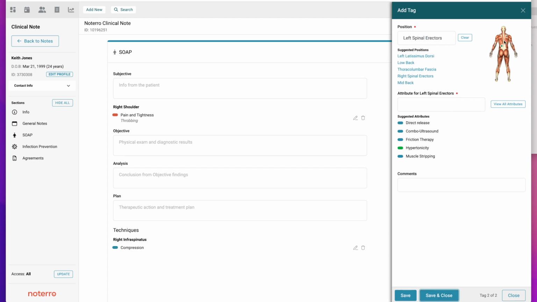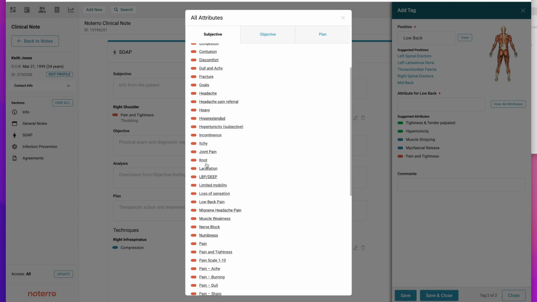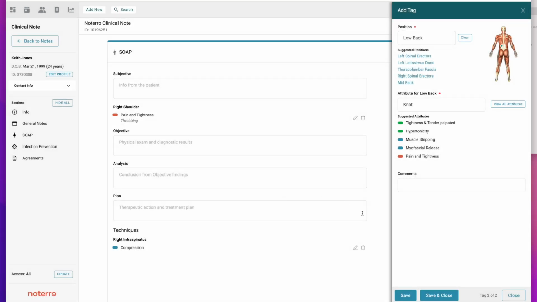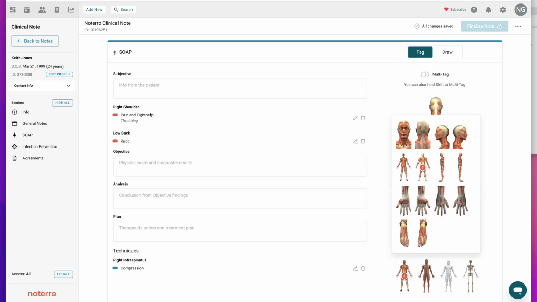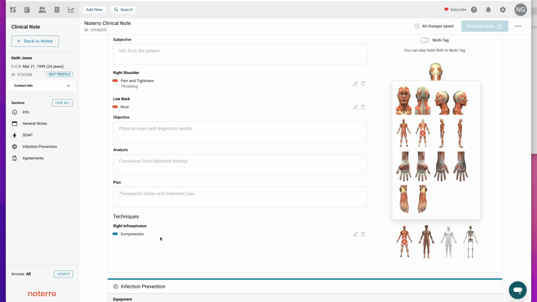You can see now this next position is highlighted, and I can continue a similar type of selection. Maybe this time I'm only going to select the low back. Again, I can view all attributes, and this time I can select something that they were saying, that they felt like there was a knot in that low back area. I'll just save and close. As we're adding them, you can see that we add the appropriate tag to the appropriate section of your SOAP note. In this case, it's in the subjective section on the right shoulder, and we've added that documentation in there for you.